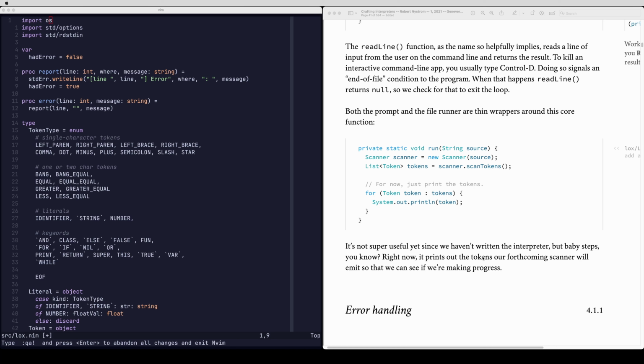All right, welcome back to video number 2 in our series, Writing an Interpreter in Nim. Before we jump back in, there's a couple of things that I wanted to cover from the previous video, a couple of notes and corrections.